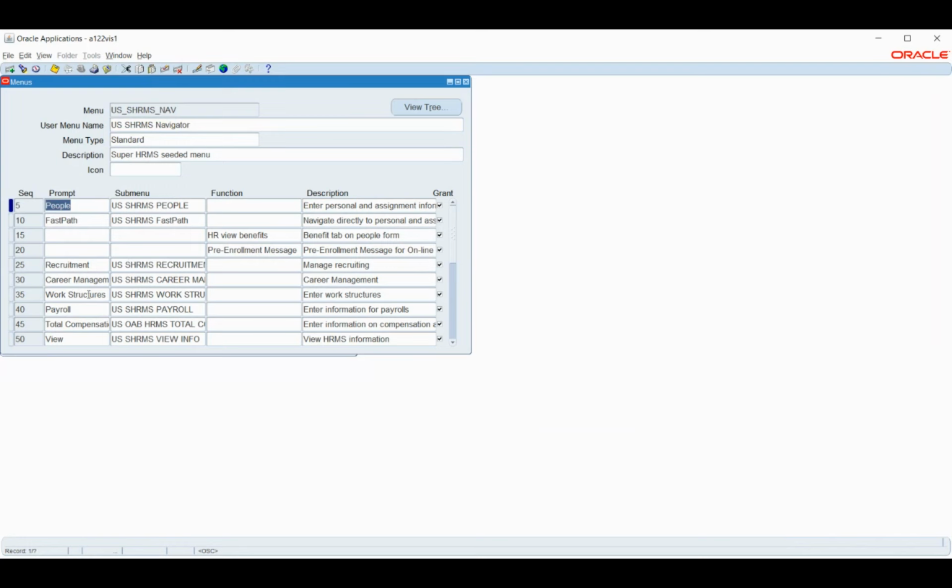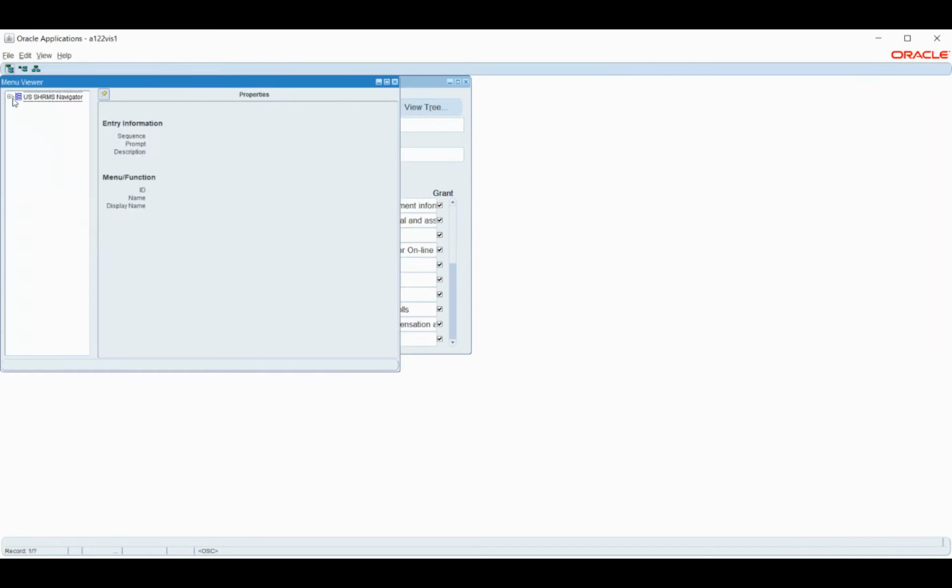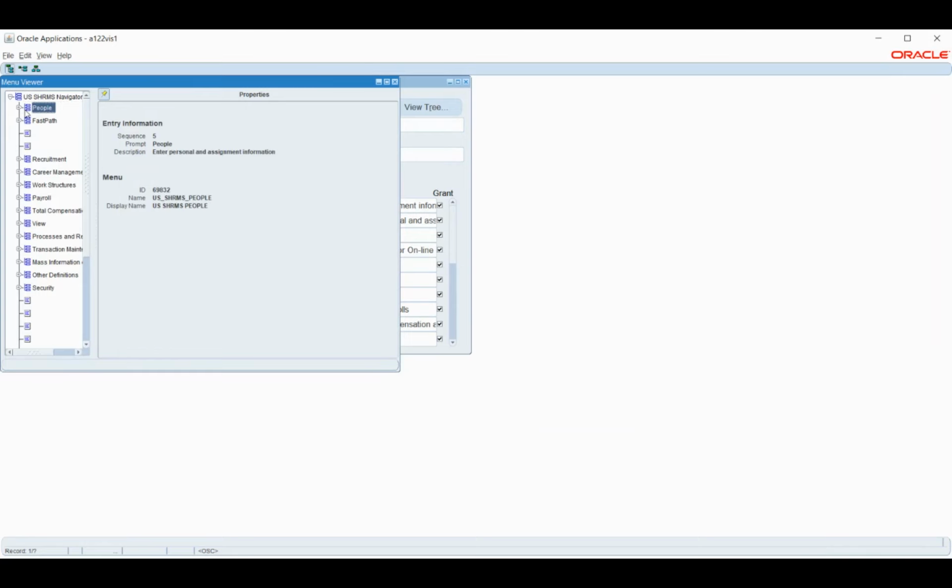Let's say I don't understand what People is. What I can do is click on People, and after clicking View Tree, I'll be able to see the relevant information. This is a tree structure wherein I can drill down to multiple levels. Okay. Now I don't know what is inside People, so I'll expand this one. After enlarging, I'll see what is inside it.